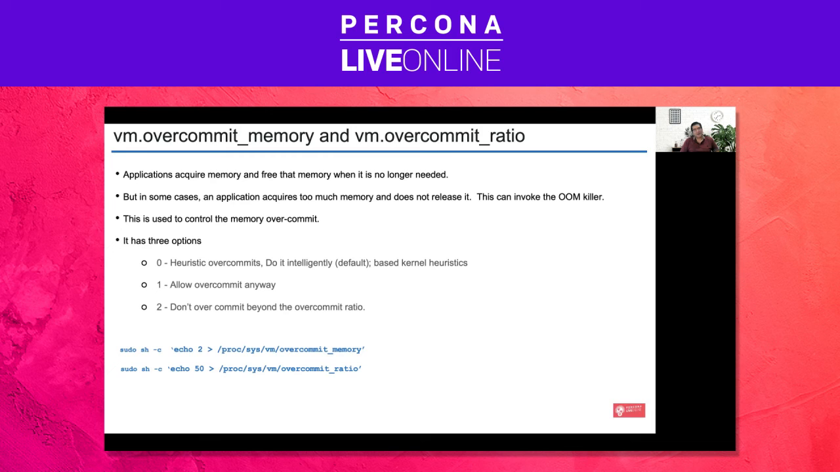That is also not recommended. The normally recommended value is 2, because it's safe. 2 means overcommit, but don't overcommit beyond a certain ratio. You set some ratio; here I said value 2, and don't overcommit beyond 50% of the RAM.